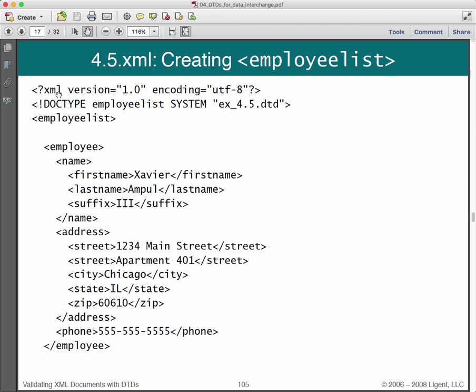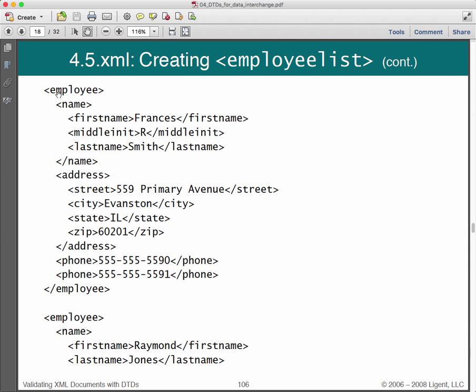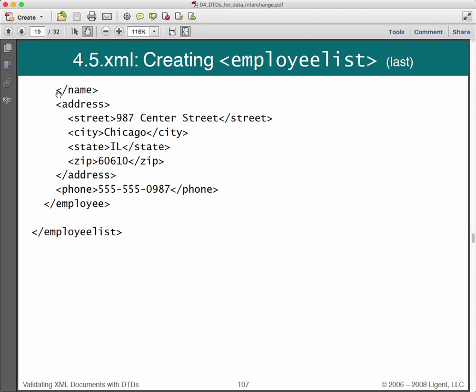So the first employee is pretty much the employee we've seen before, Xavier Ampol III. He's got 1 phone number. Now on slide 106, we see the second employee, Frances R. Smith. She's got 2 phone numbers. And then at the bottom of slide 106, we get to Raymond Jones. And on slide number 107, we say that he has a single phone.